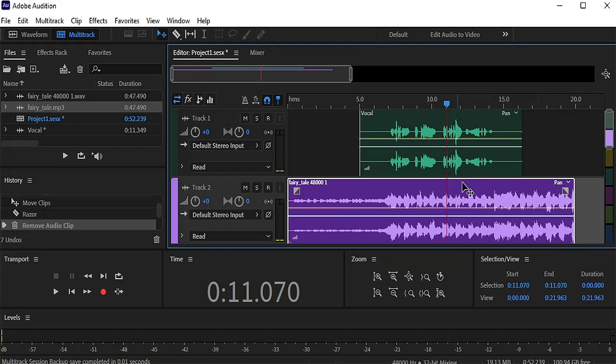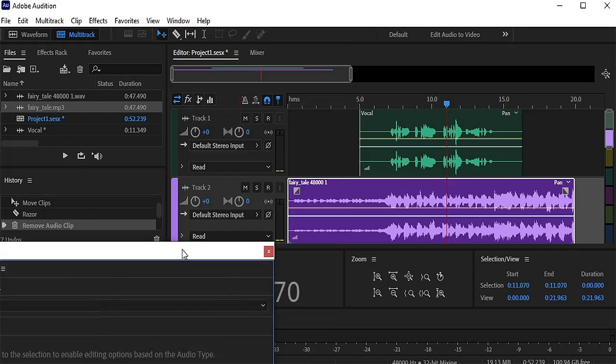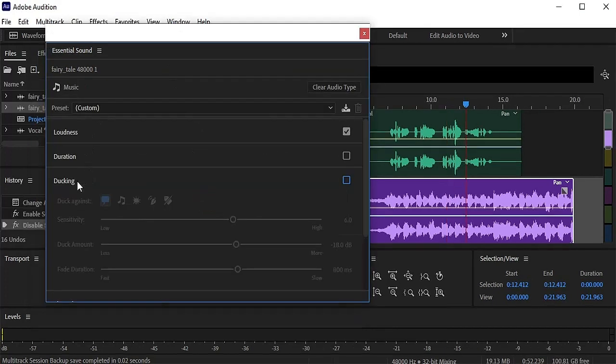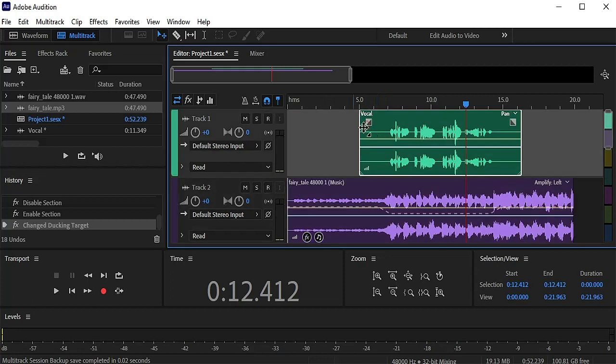Now, to lower the volume of the background music, open up the Essential Sound window. Convert it into a music type of audio. Tick the ducking checkbox and then select the duck against clips without assigned audio type. Close the window and you'll notice that the volume of the background music is lowered when the vocal is played. Preview your output.